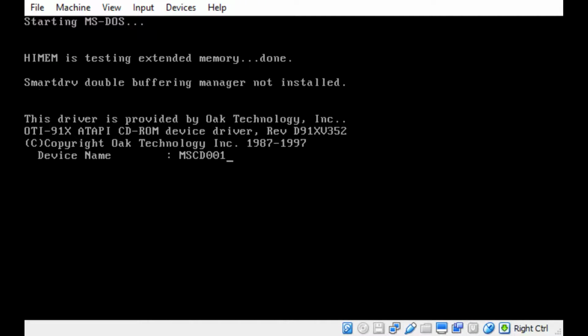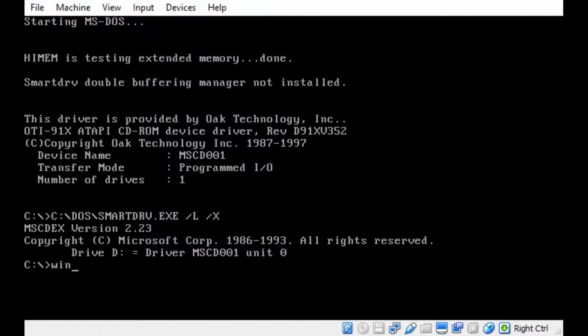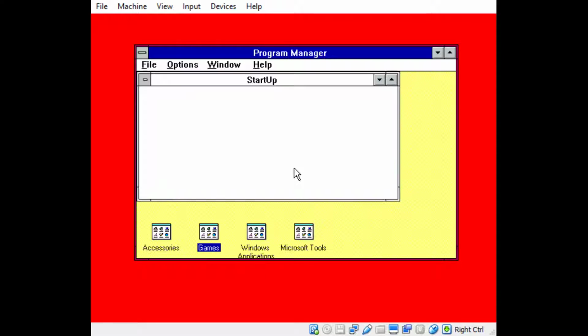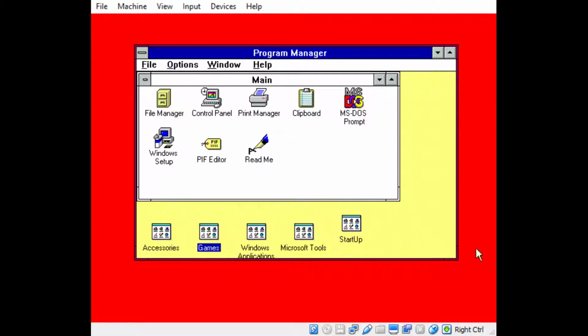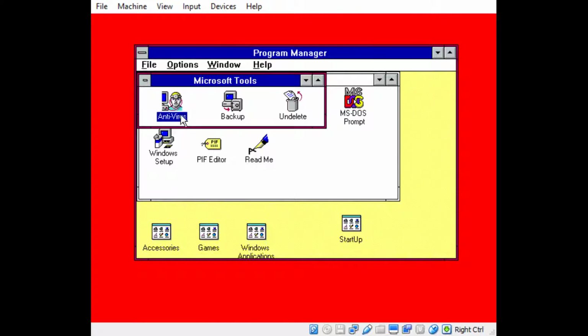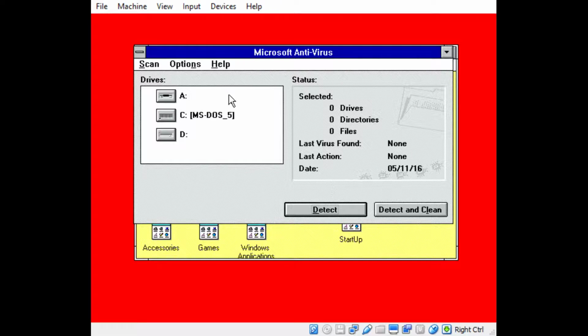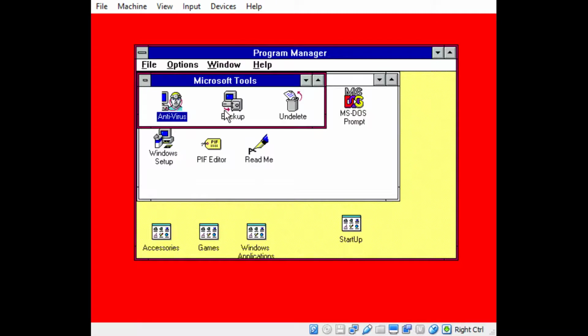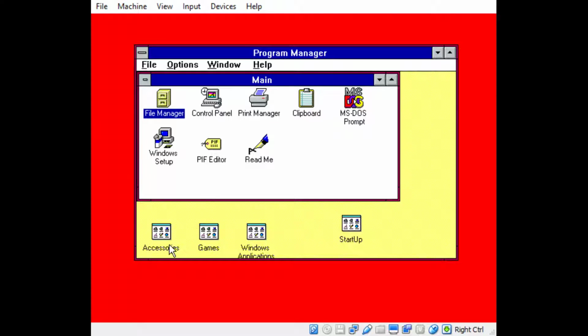CD-ROM drive. We're going to need that for Windows 95. All right, so now we're in Windows 3.1. As you can see, some of our settings are from the past one, worked fine. Programs we just selected worked fine. Wanted to scan for viruses. Let's see what else we have.